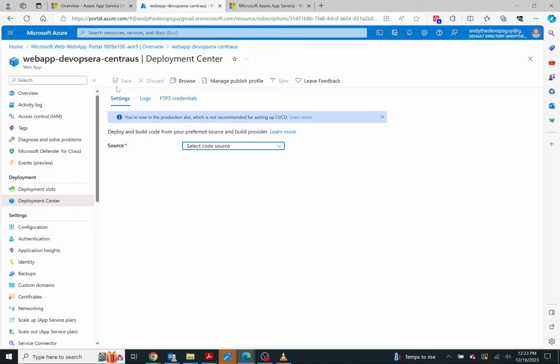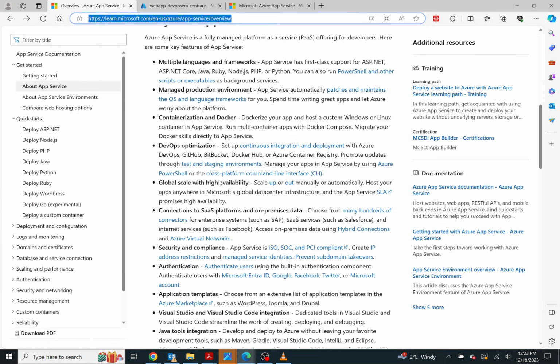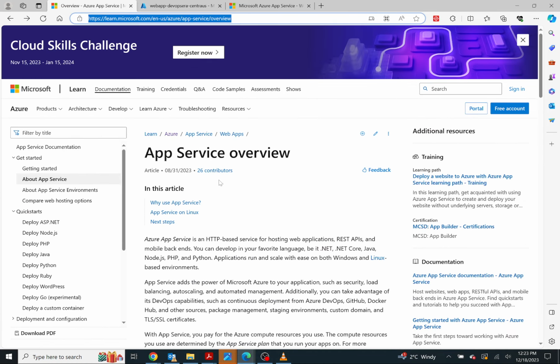So I just wanted to let you know how we create an Azure Web App manually in the portal. In the next video, we will do it through Terraform, and I highly recommend going through this link and doing some reading on this. This is really interesting.